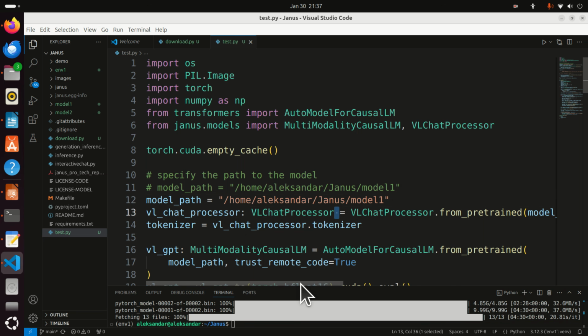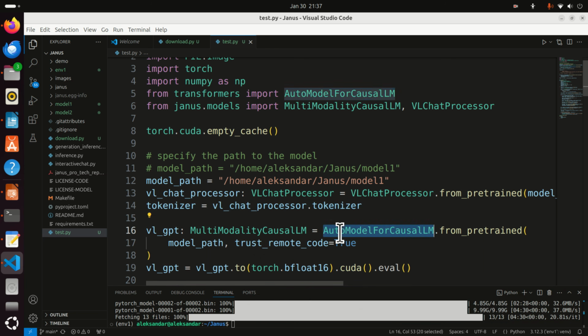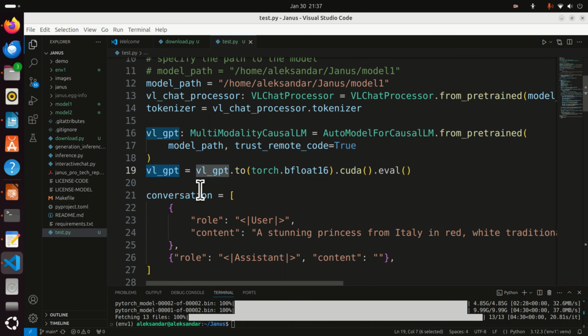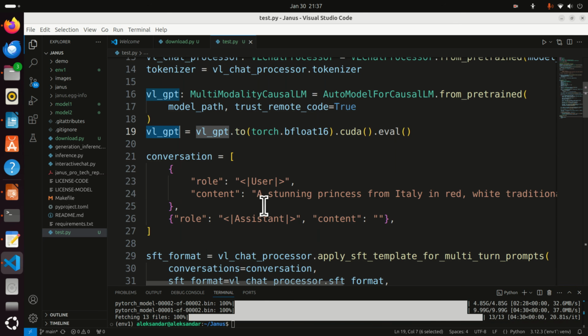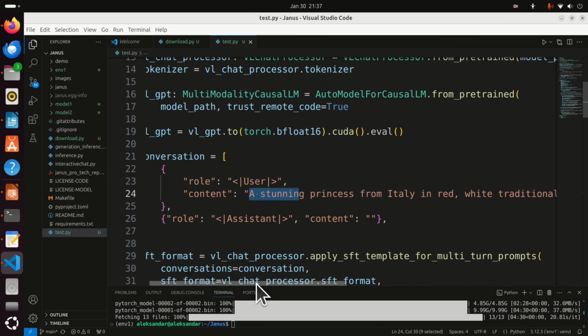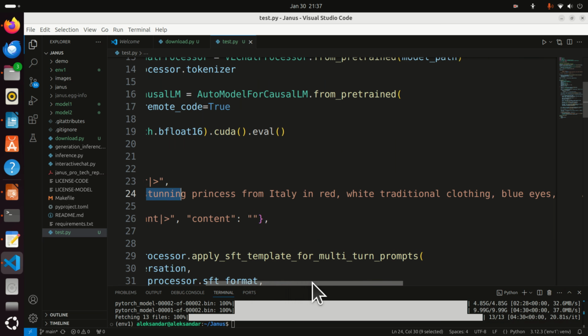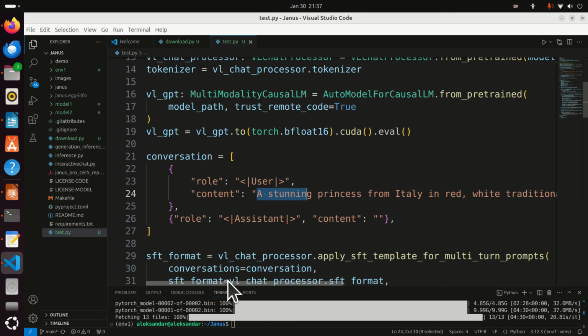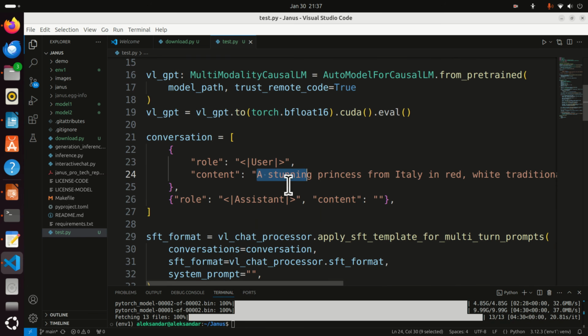Over here, we load the model. From this path, we define the tokenizer. Then we call AutoModelForCausalLM. Then from pretrained, we specify the model path, we specify this option true, then we create VLGPT, and here comes the main part. Over here, we can ask the question. So let's ask a question: a stunning princess from Italy in red, white, traditional clothing, blue eyes, brown hair. That is, this is the description of the image that we want to generate.